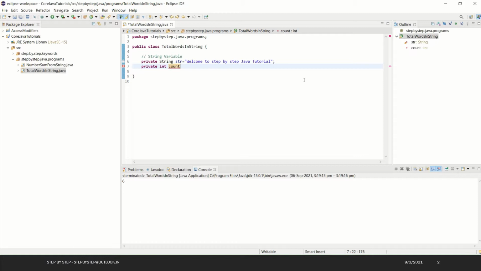Count. Observe, I'm assigning the value 1 because of the logic we are going to apply here: we are already considering this one word inside. So then it is welcome, okay, so it will be there.